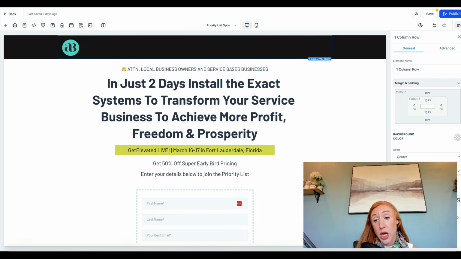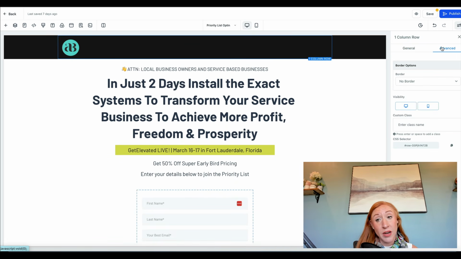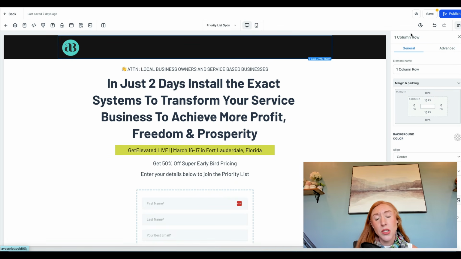We also have that box shadow, that background, and now we actually have a width slider on that. On advanced, we've got very similar things. So again, rows are there not really to be a big design element. They're there to help structure your page.